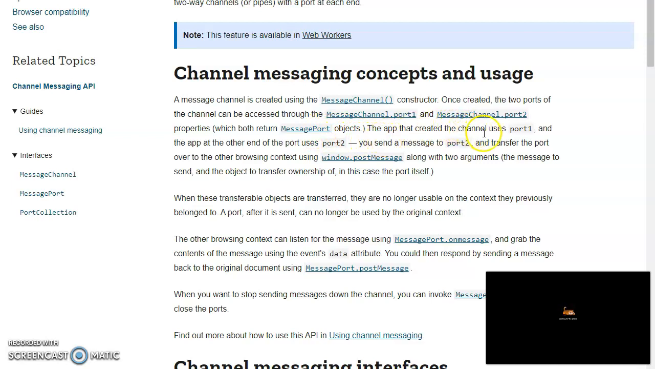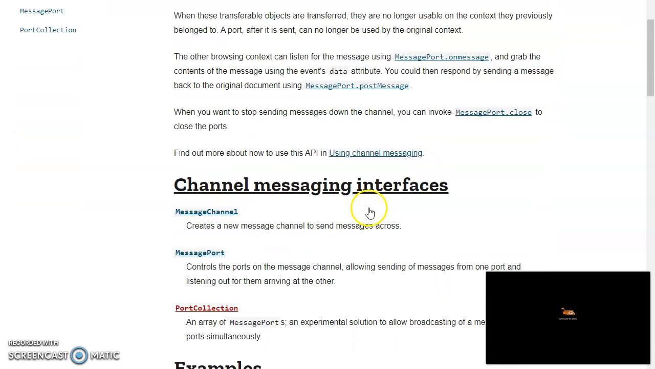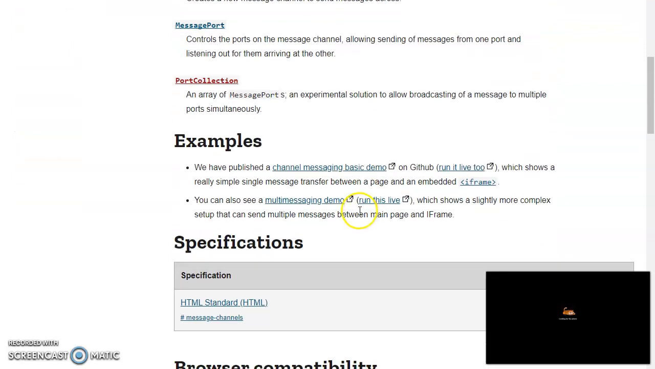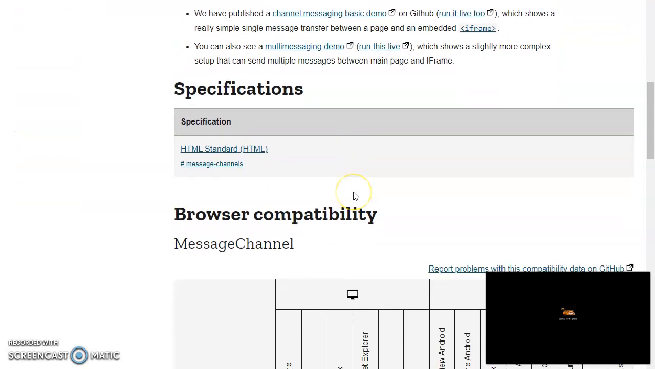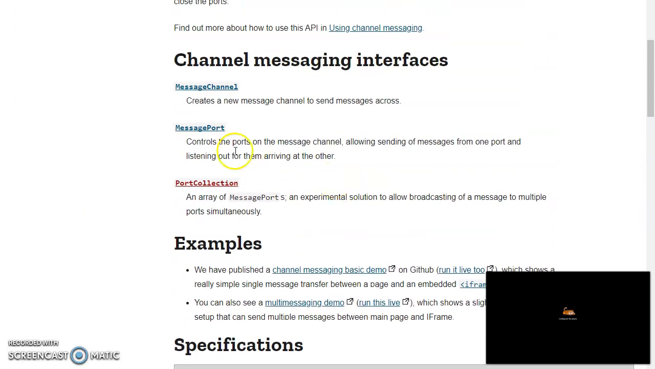The app that created the channel uses port 1 and the app at the other end of the port uses port 2. You send a message to port 2 and transfer the port over to the browsing context using window.postMessage, along with two arguments: the message to send and the object to transfer ownership of. So we can see the channel messaging interfaces, its example, and also specifications.